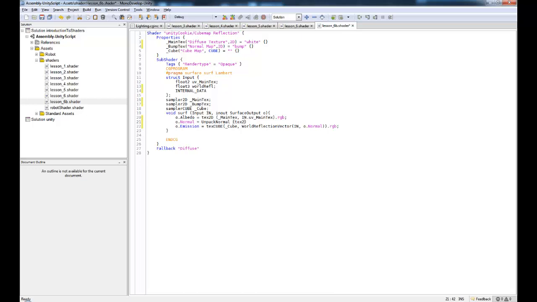the text2d function. Now you can just copy and paste from the last ones, but I would highly recommend that you just type it out each time manually, because it's really good practice. So bump text and in dot UV main text and in with a semicolon. So we're going to grab those normals, grab our bump text and assign them to our main UVs.